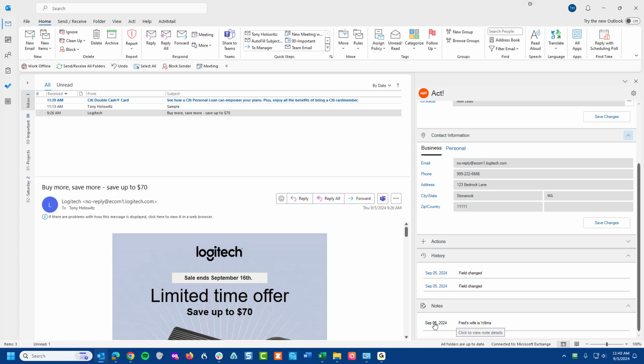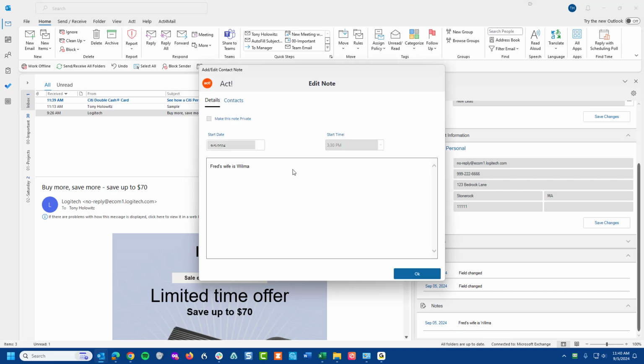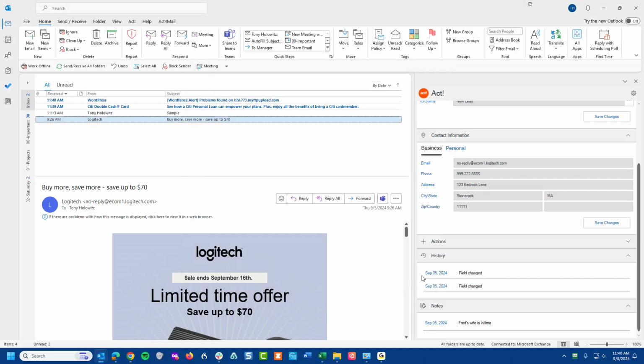If I actually click on the date of that, the actual note will pop up. Now at this point in time, I cannot edit this, but I can go in and see what has been written. So I'm going to click OK and get out of there.